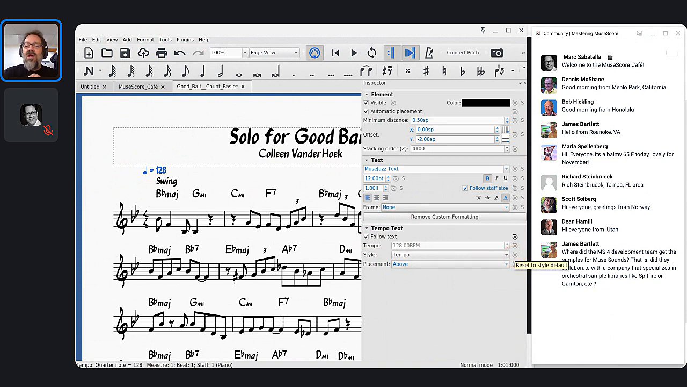So now I see that James has a quick question here about where the samples came from for Muse Sounds, and I can only partially answer that because I know maybe a tiny bit more than what's publicly known, but not much. The development of Muse Sounds is sort of a separate team of people. It's not open source, right? That's why it's a separate download. And I can tell you a little bit about that.